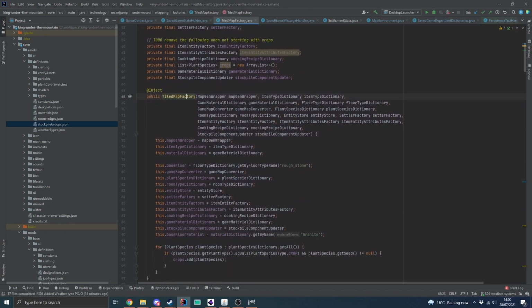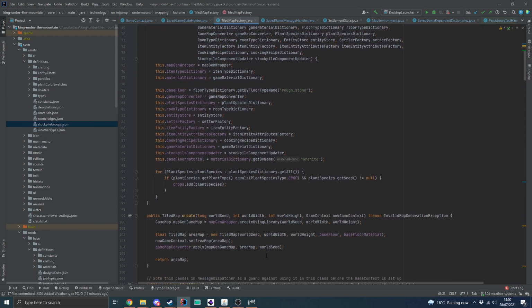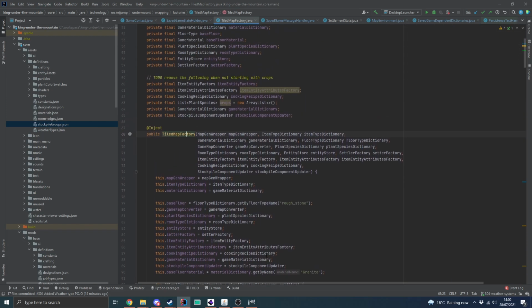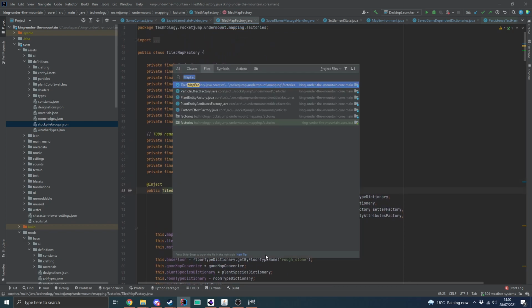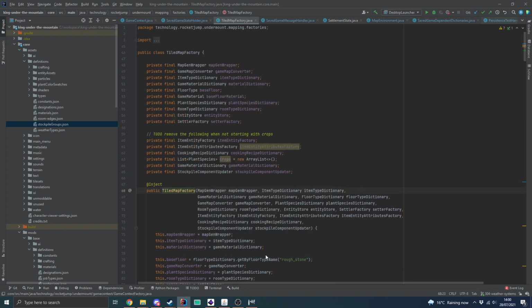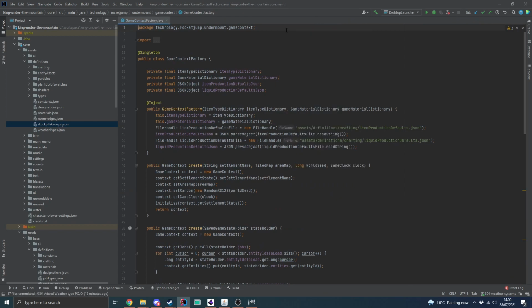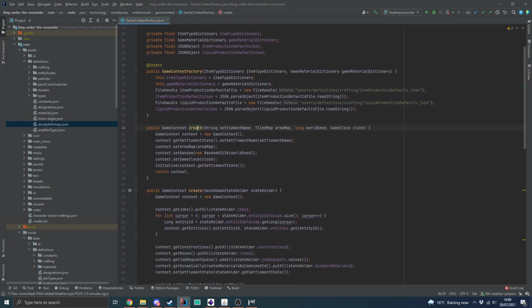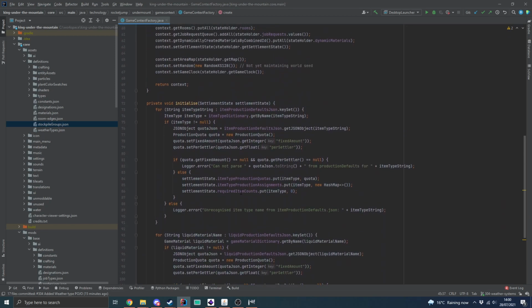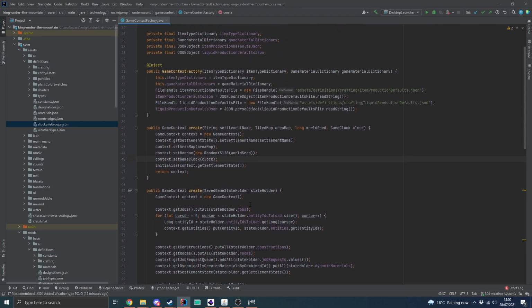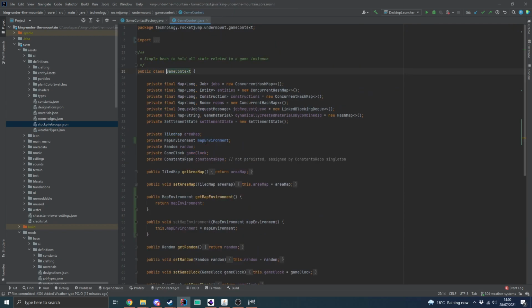Actually, it's not the... Oh, there's a point. Where does this even come from? This thing. So create a new game context for an assessment state and a map. So we need to make sure one of these is created, I suppose.